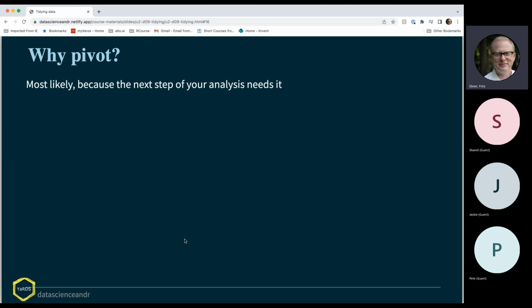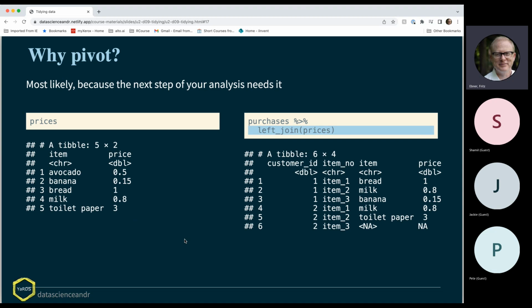Okay, and so we talked a little bit about why, but generally you pivot because the next step needs it, and for joining, that's a classical example. If I want to do a left join on prices, I have to have just one price per observation, meaning I can only have one item per observation, and so I have to do this pivoting, otherwise I'm kind of stuck.